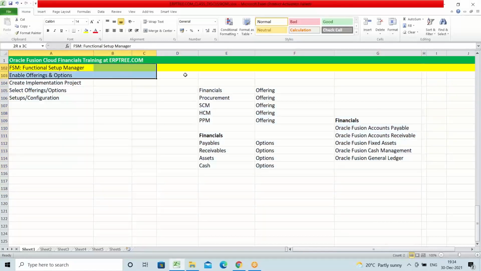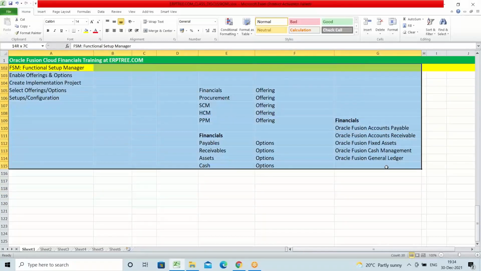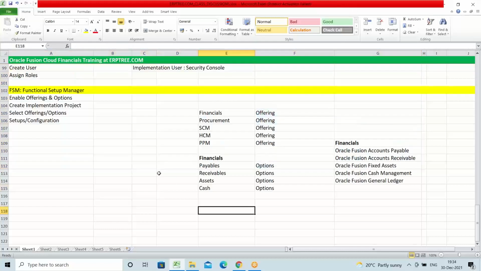Any questions on the content we are discussing, please? Hi Lakshman sir. Whatever you have written there, the steps enable offerings and create implementation, do they come under the GL application? No, no, no. It doesn't come under any application. It all comes under FSM.